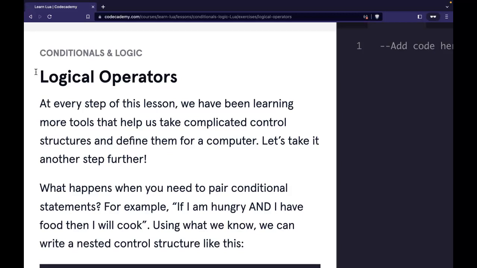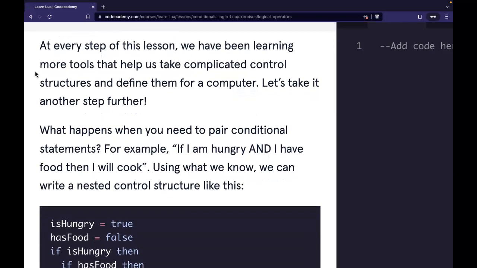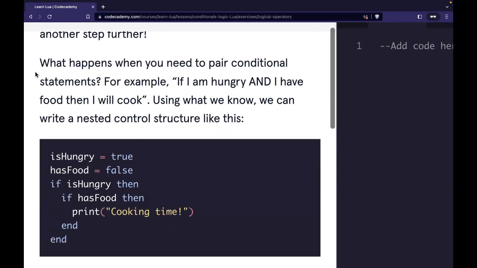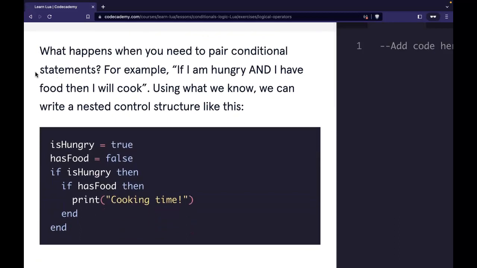This is logical operators. At every step of this lesson, we have been learning more tools that help us take complicated control structures and define them for a computer. Let's take it another step further. What happens when you need to pair conditional statements? For example, if I am hungry and I have food, then I will cook.